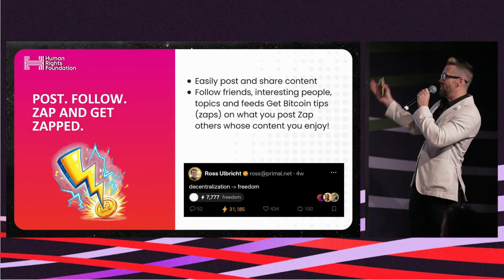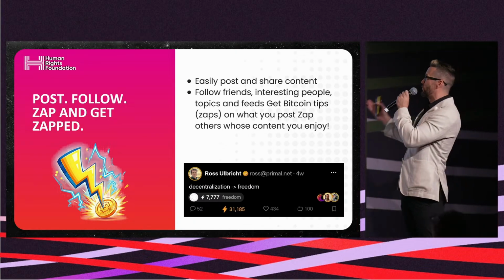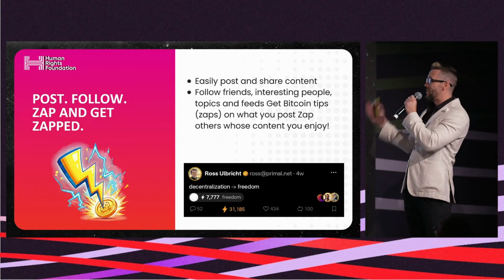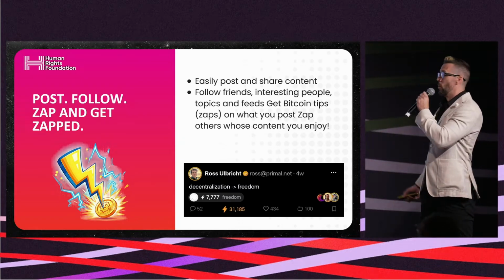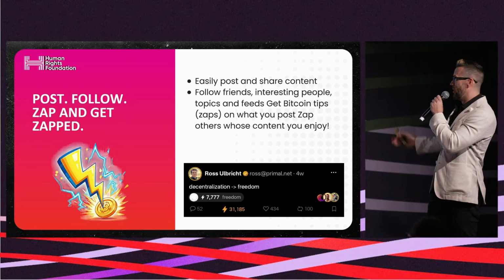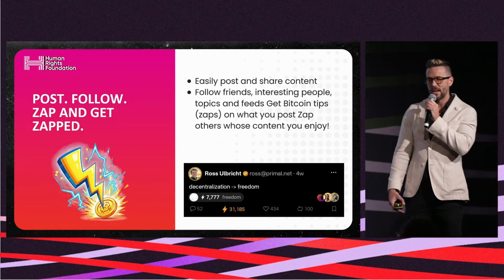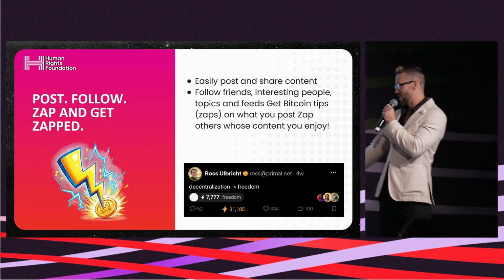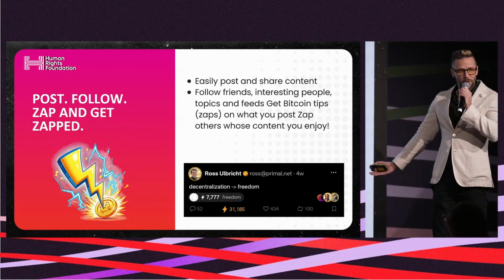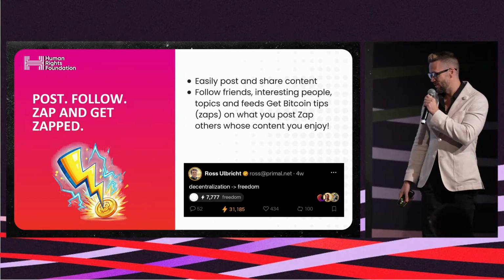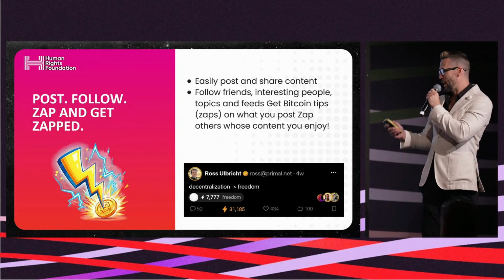On Nostr, you can easily post, you can follow friends and interesting people and topics and feeds, and you can get Bitcoin tips or zaps, as they're known, on what you post. You can also zap other people. Here's an example, Ross Ulbricht, when he first, he's now on Nostr, and here, decentralization equals freedom.